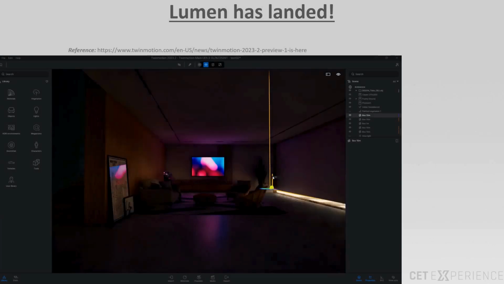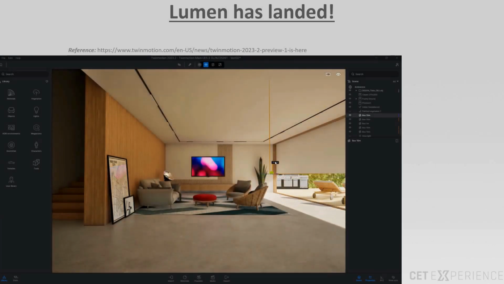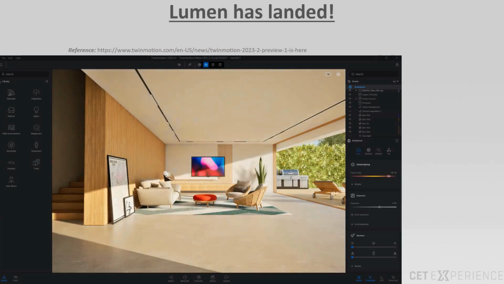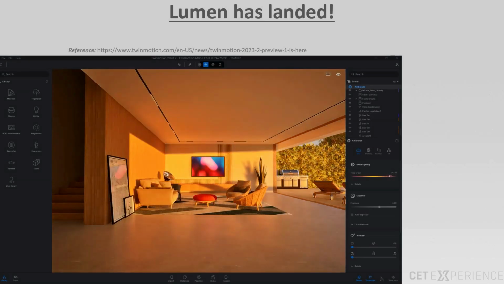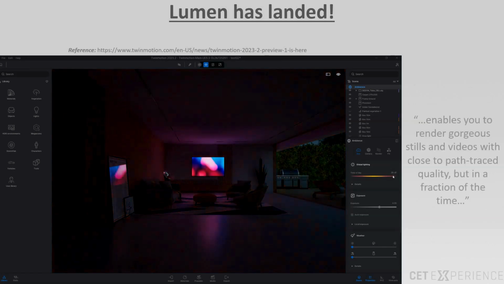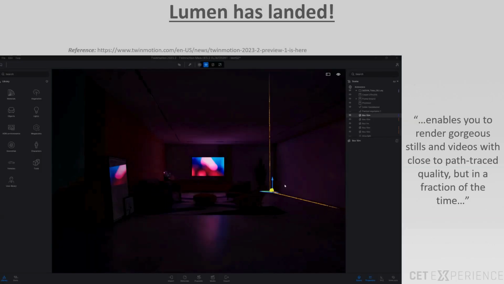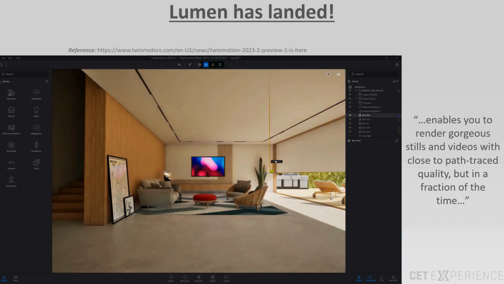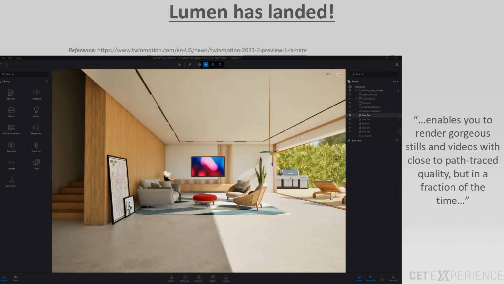Lumen enables indirect lighting to adapt on the fly to changes to direct lighting or geometry. For example, changing the sun's angle with the time of day or opening an exterior door. It brings a new level of realism to real-time applications and enables you to render gorgeous stills and videos with close to path traced quality but in a fraction of the time.